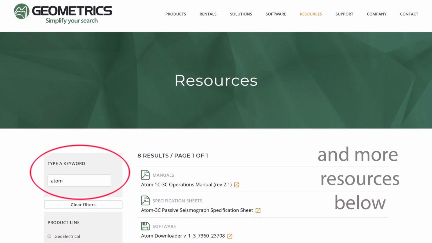The Geometrics Atom Downloading software for Windows can be downloaded from geometrics.com/resources. Type in the keyword Atom to pull up all available information, and you'll see the Atom downloading software in the list. For the sake of simplicity and for the best operations, the Atom downloader for Windows is best. So that's what we're going to use.